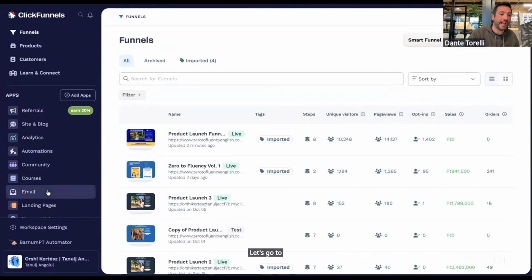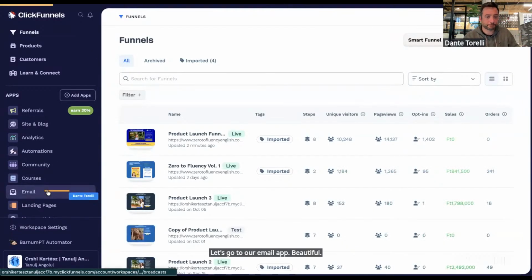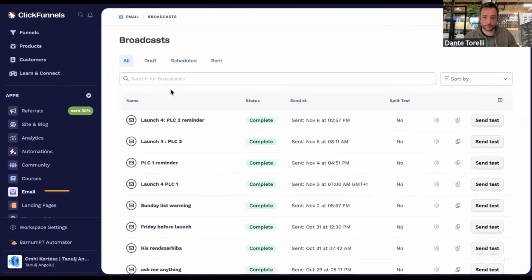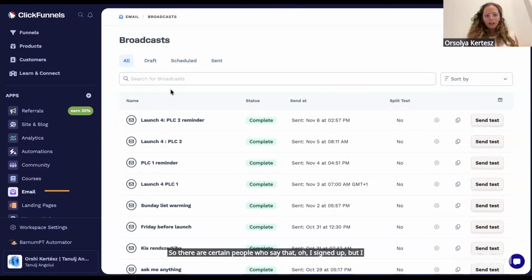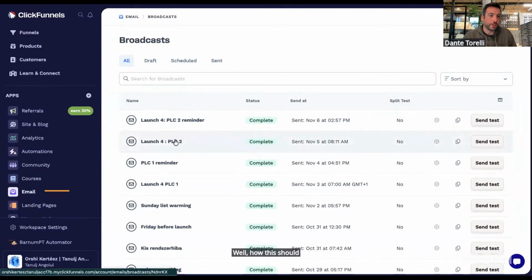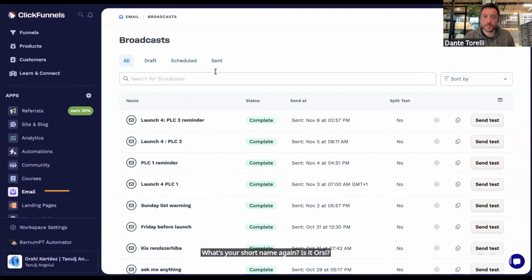Let's go to our email app. Beautiful. So there are certain people who say that, oh, I signed up, but I never see anything. And I tell them to check it, but I don't know. Well, how this should work, what's your short name again? Is it Orsi? Or she. Or she, that's what it was.